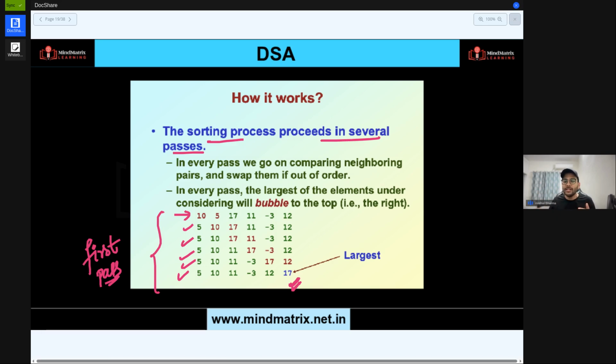So why are we saying it is a bubble sort? Bubble means, when you have boiling water, or let's say you have a bubble inside water, what will happen? It will come eventually to the surface of the water, right? So the same thing is happening. The largest element will come at the top or at the right, basically. Here top means right only. So this is the first pass. Then you will have the next pass.